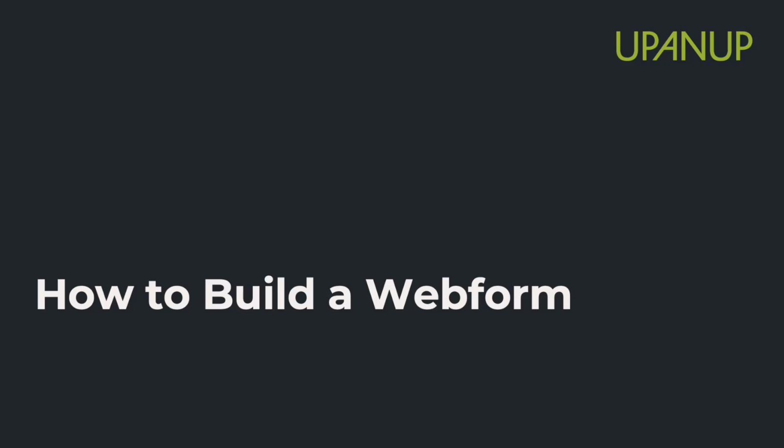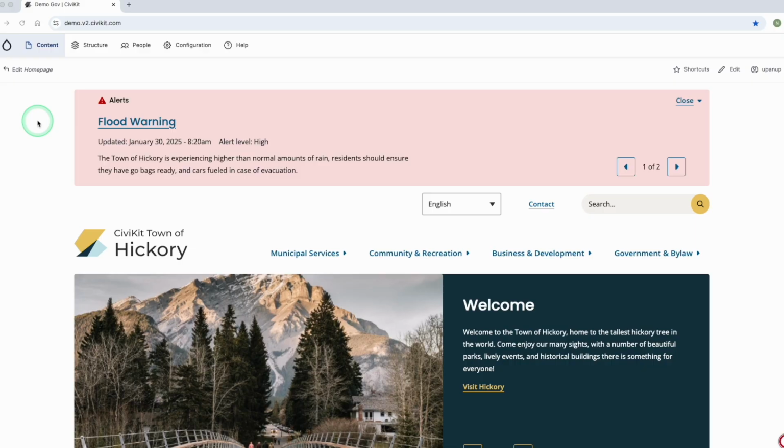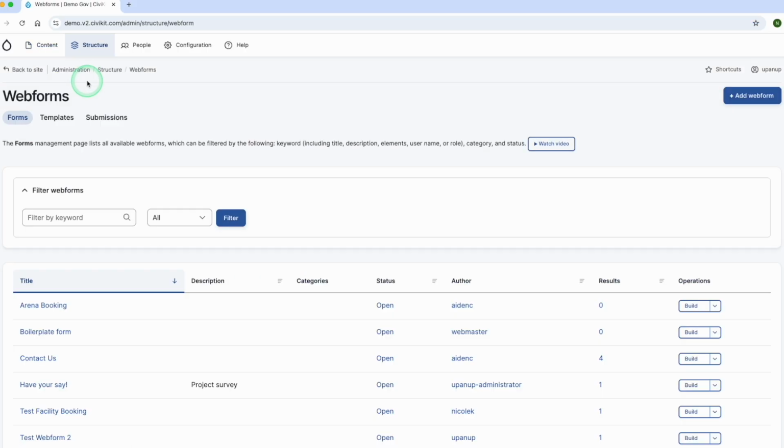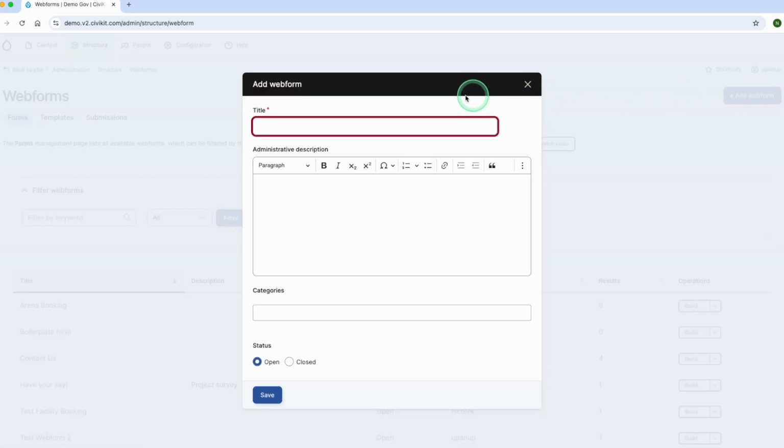Today we're going to show you how to build a web form on your Drupal website. To create a web form, first navigate to your Drupal admin toolbar, find the structure menu, and select web forms. From here, we will select the Add Web Form button in the top right-hand corner.